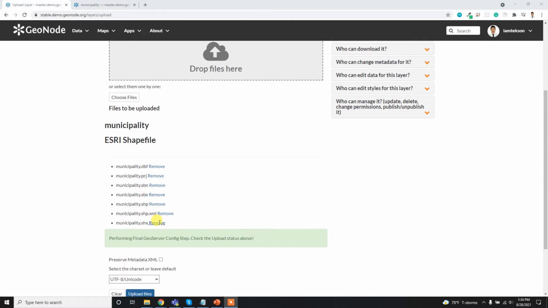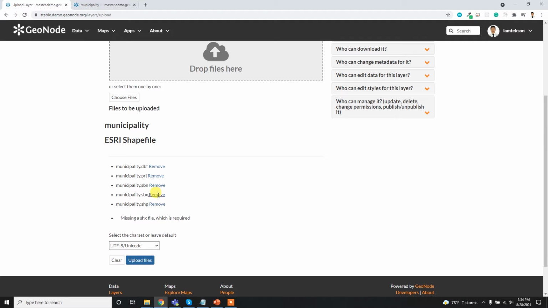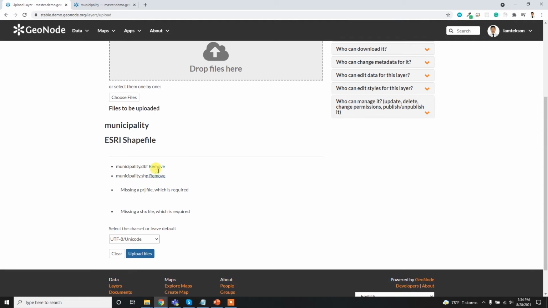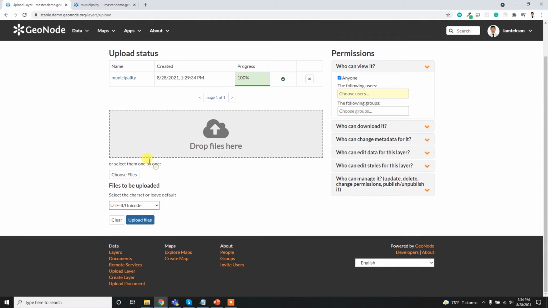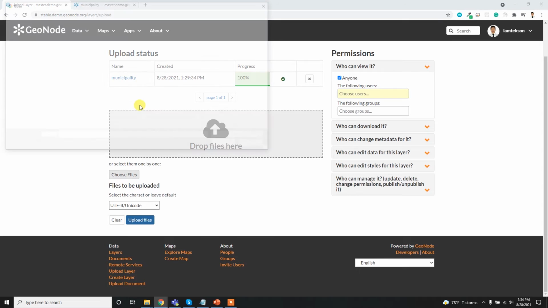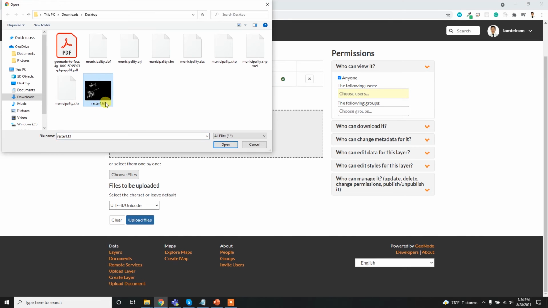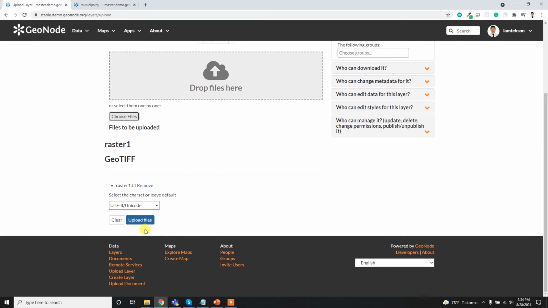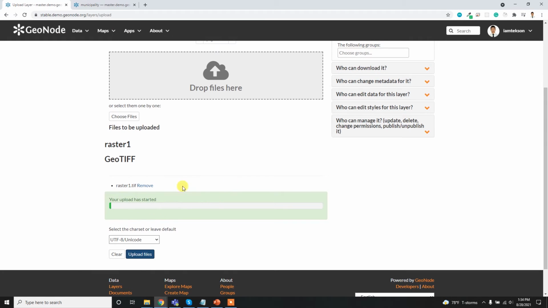Okay, similarly I can upload raster data as well. So for this example, let me upload the raster data, which is here, raster1.tif. So I have to select the file, and then I can simply click on upload file. This progress depends on your file size. If the file size is large, it will take some time to upload.